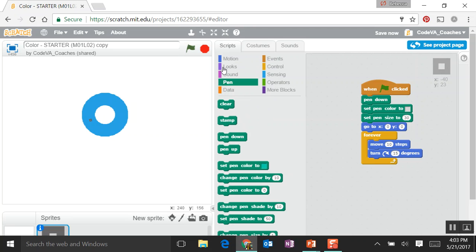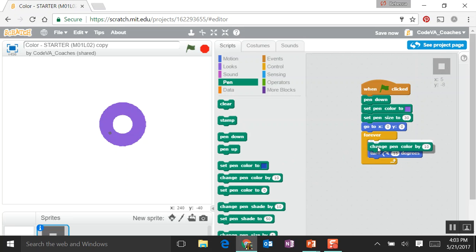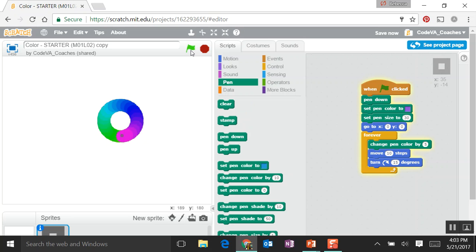And so let's say I want to make a purple donut instead. If I click here on the purple under looks, you'll see my square is now purple. And when I click and it goes around, we get a beautiful purple donut instead. We have some other options here. We can change the pen color. So I'm going to put that inside my loop. I'm going to start by changing by 5 just so you can see. Now the color ranges from 0 up to 200. So let's see how that changes. Okay. You can see here we're now getting a rainbow effect. So it starts with the purple color because that's what I set it to. And then it's basically just cycling in order through all of the possible colors.